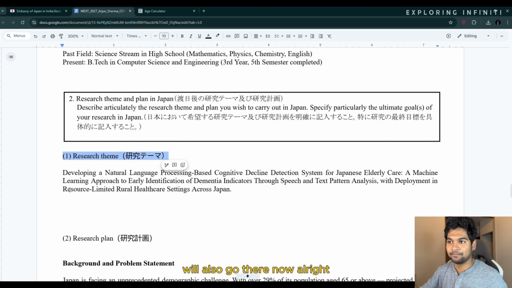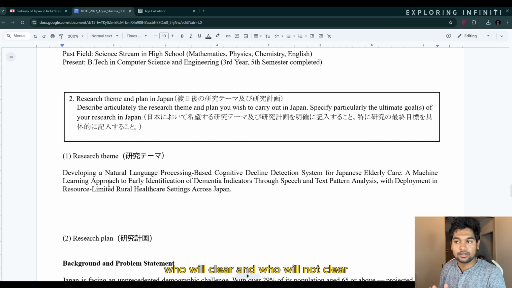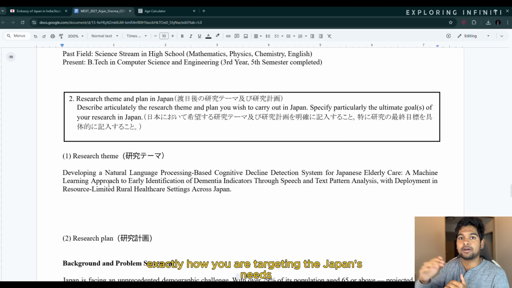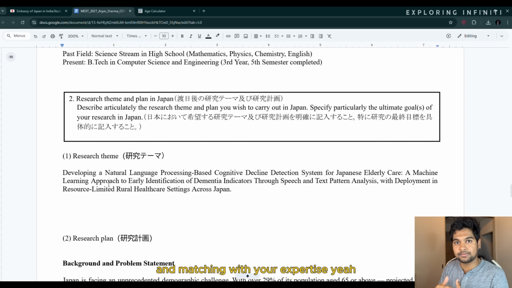We'll also go there now. All right. So this is the research theme part. I hope this is very clear. I hope this is very informative because this will define who will clear and who will not clear. So be very careful in how you are writing your research plan, exactly how you are targeting Japan's needs and matching with your expertise.